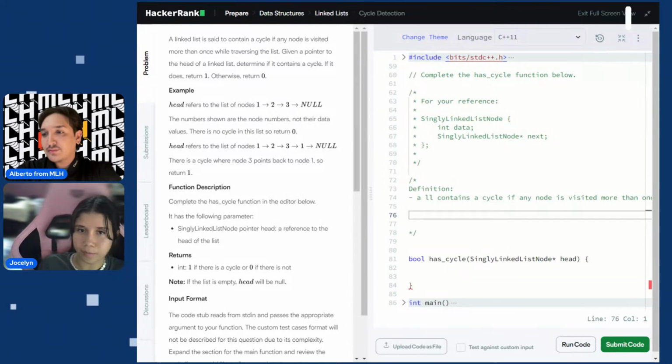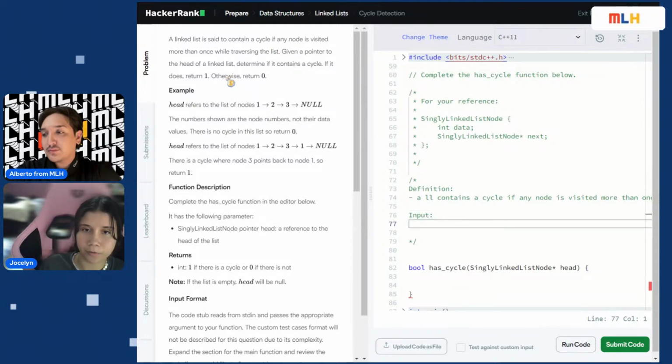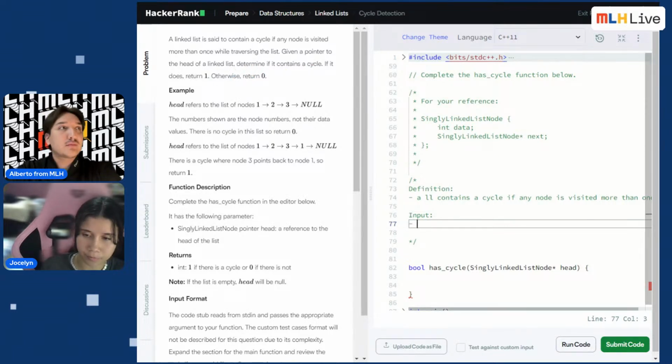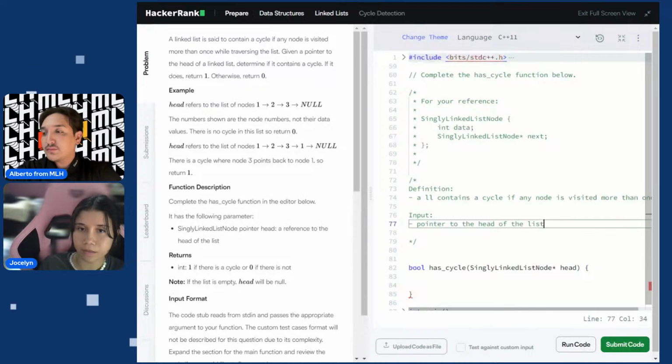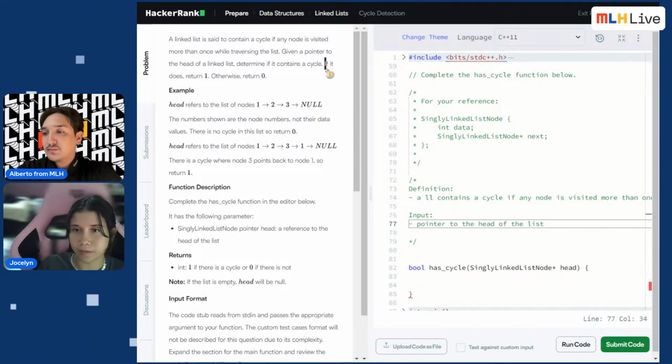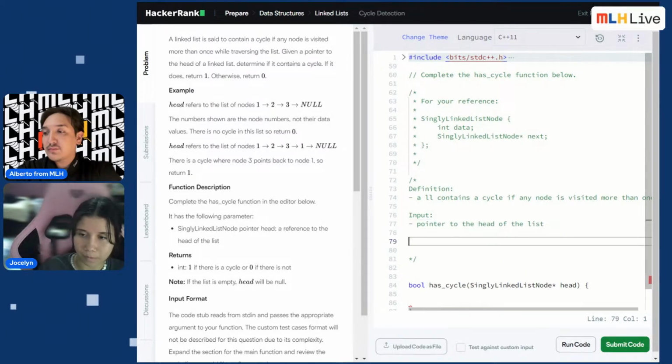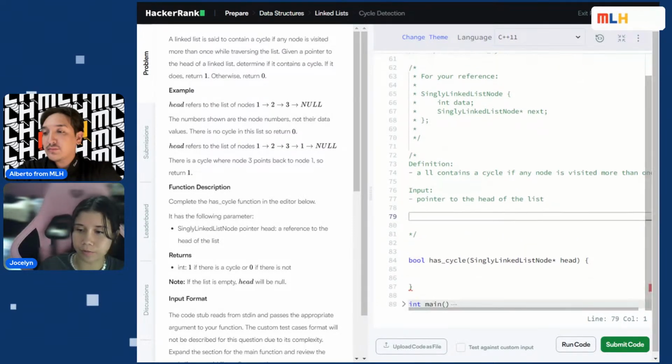And as an input, it says that we're given a pointer to the head of a linked list, and we have to determine if it contains a cycle. So as an input, we have a pointer to the head of the list, and we have to determine if this contains a cycle. And this sentence is basically telling me what my output will be, which is one or zero. But we are also seeing over here that my function returns a boolean, so that 1 and 0 will be a boolean value.